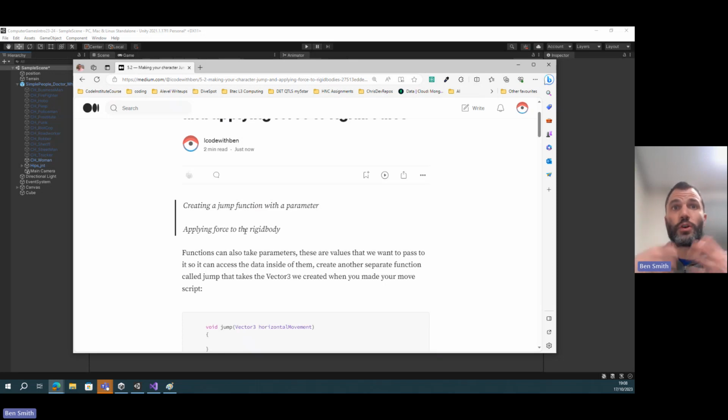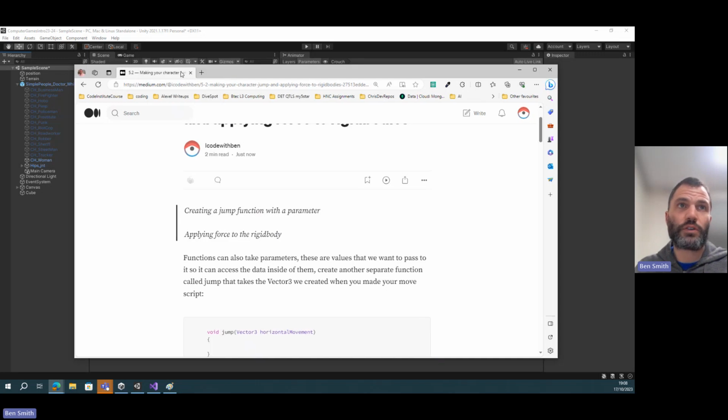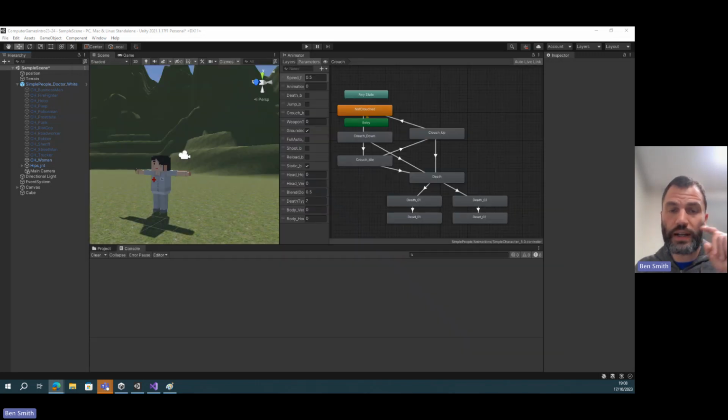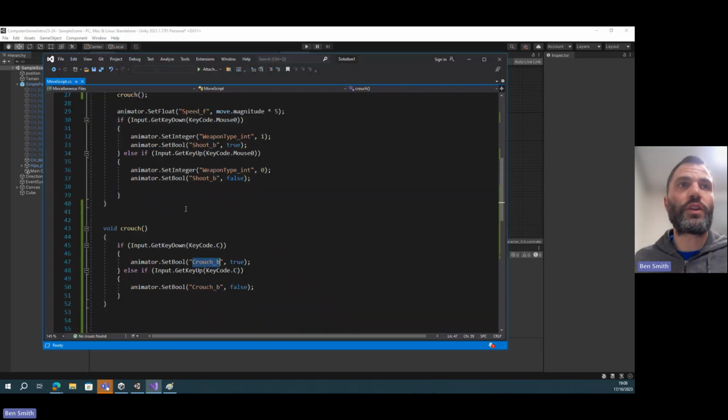So remember, rigid bodies are components we add to things to give them physics. So they bounce against things, react to things, fall against things, and we're going to use that to make the character jump. And so there will be a link to that article below, of course, as there always is. So jump straight into the code.